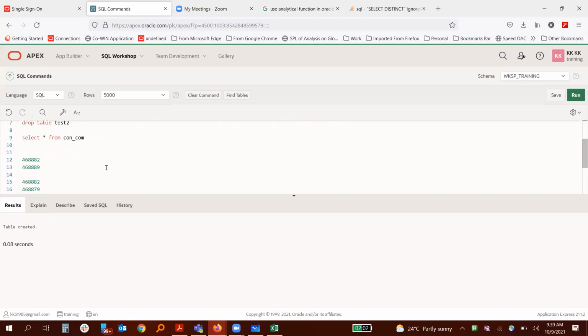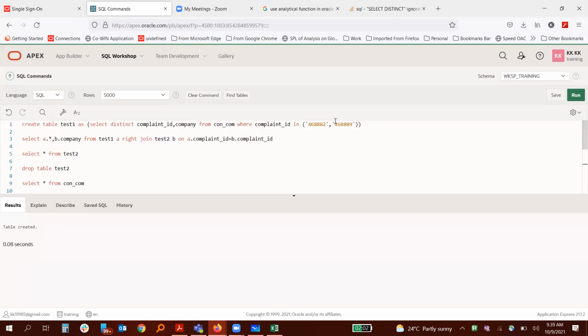The second table I'm going to create is the same 8882, but the other complaint ID I will do is this one. Oh, sorry, not this. This one I have to replace. This I'll say test2.